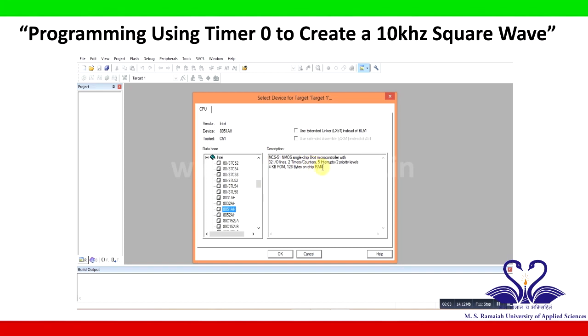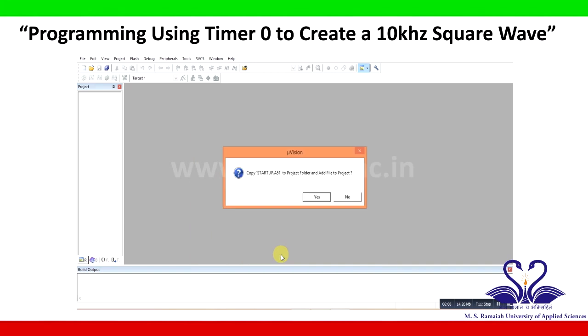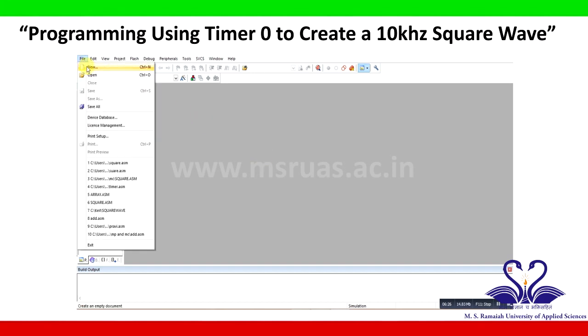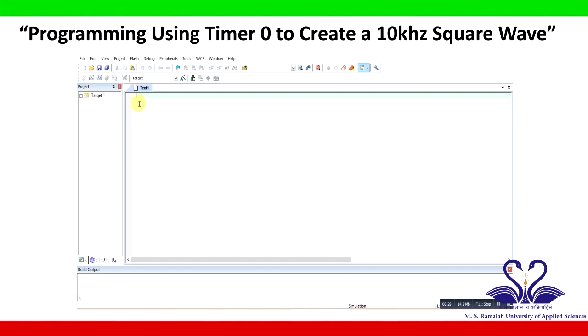Since we are studying the Intel 8051 microcontroller, I am selecting Intel company, that is 8051 EAH. You can see the specifications of the 8051 microcontroller towards the right. Then click on OK. Once you click on OK, it will ask whether the startup file needs to be added to the project or not. It is not required, so give no. Once this is done, go to file, new.